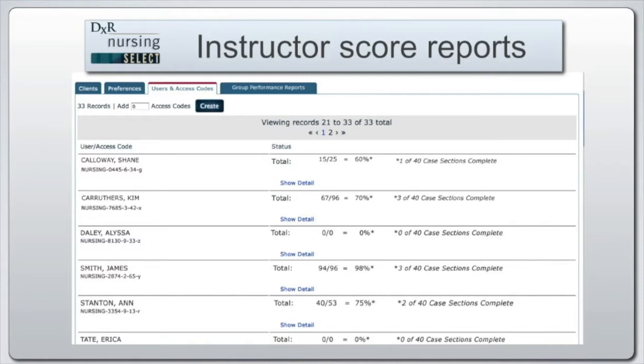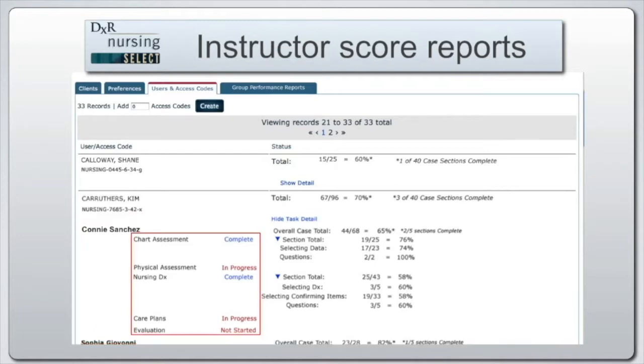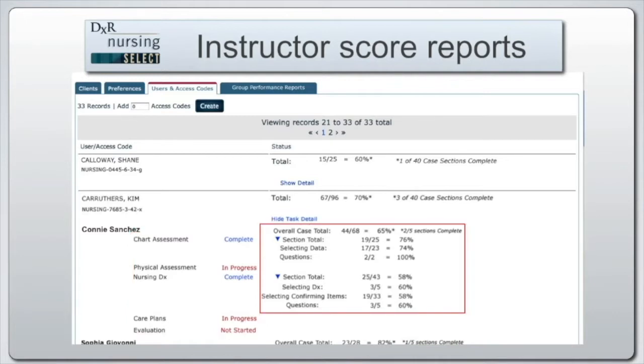DxR Nursing Select allows instructors to see both overall and detailed scoring data for their students. To review scoring information for an individual student, instructors can click the detail link associated with the user's name and instantly see how the student is progressing through an assignment, including whether the student has started or completed an entire case or certain sections in that case. A score will be displayed for the sections of the case the student has completed.